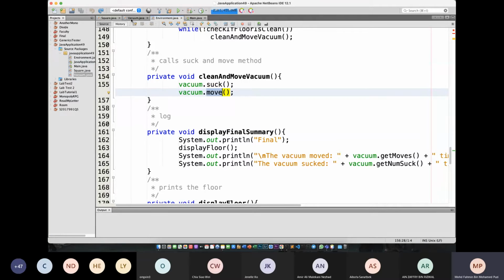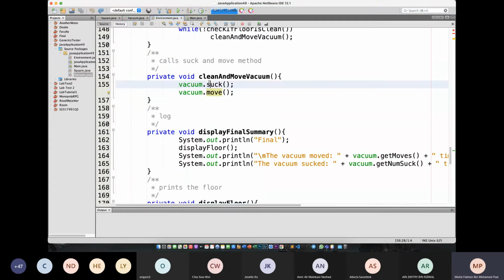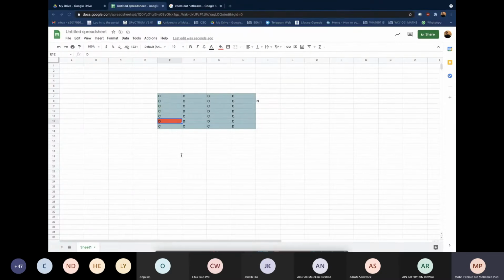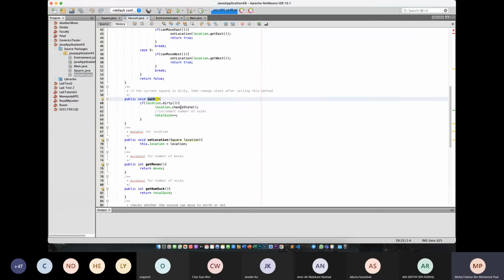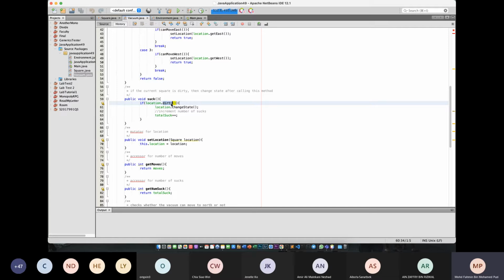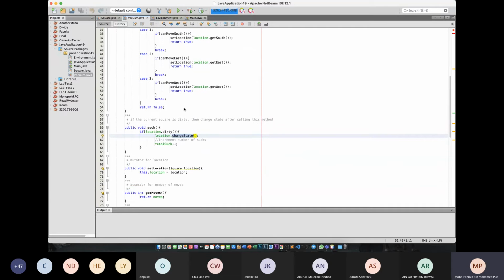So if we go to the vacuum class here, we can see, where is it? Sucks. Okay, sucks. So the suck method is basically, just now we detected whether it's dirty or clean. So what we do next is, if this method here, is dirty, which is from here, it will return a boolean, true or false. If it is dirty, for example true here, location dot change state. So it will call this method here, change state.